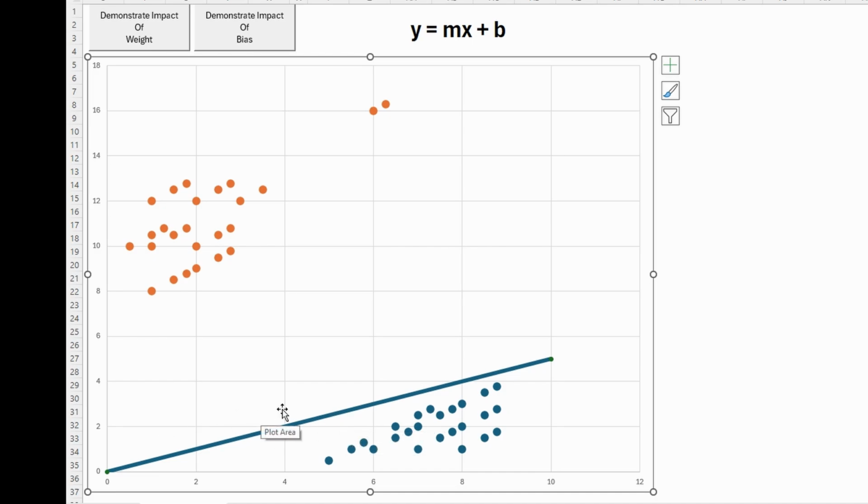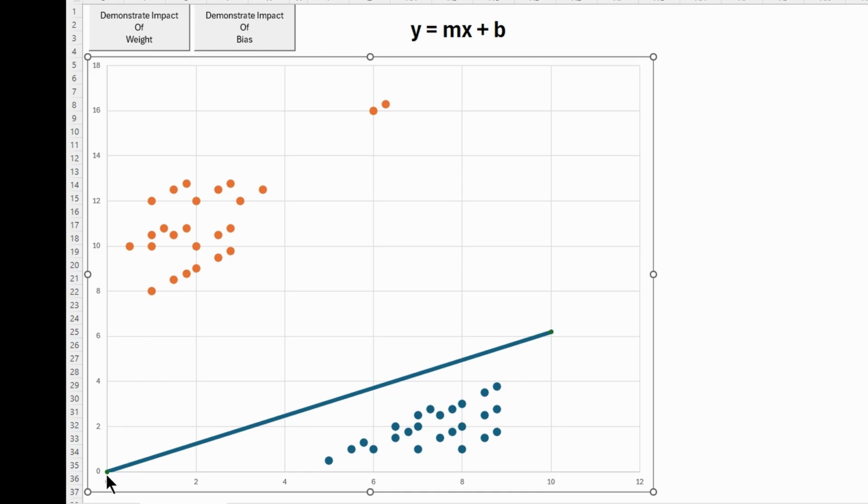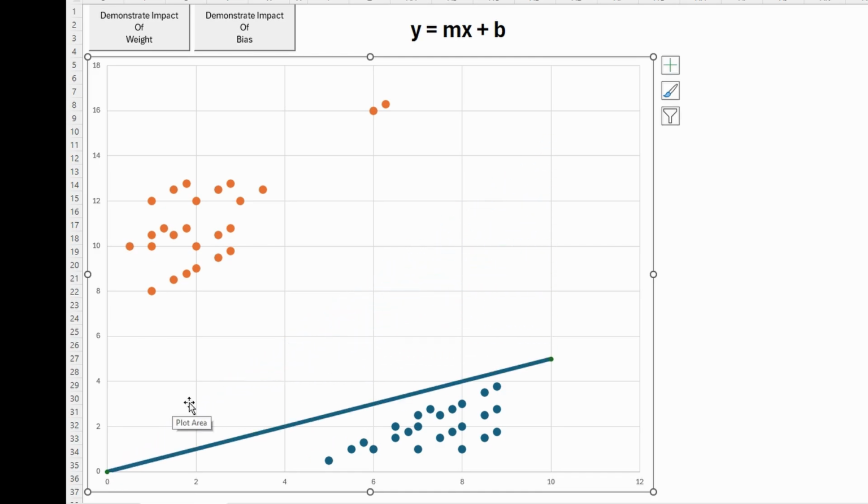Let's look at how the weight and the bias affect this line. When you change the weight, it changes the slope of this line, as you can see. You'll notice that even though the slope of the line is changing, it's locked at that origin of 0, 0. On the other hand, if you change the bias, it changes the y-intercept of the line. In other words, it moves it up and down.